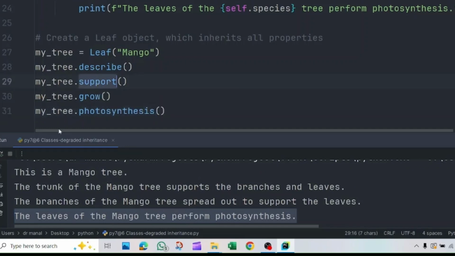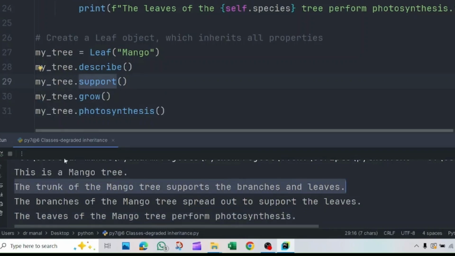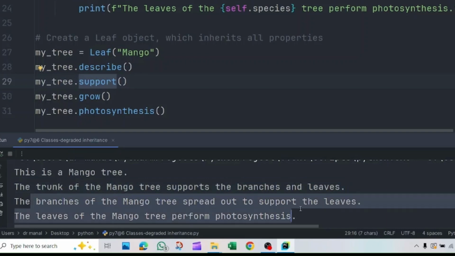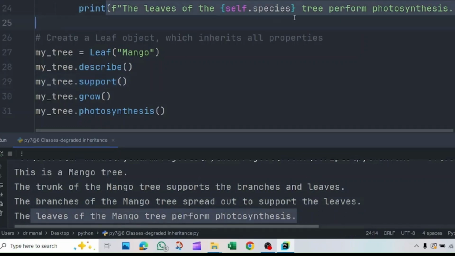For my tree dot support, it prints: the trunk of the mango tree supports branches and leaves. Grow: the branches of the mango tree spread out to grow. Photosynthesis: the leaves of the mango tree perform photosynthesis. This is exactly what we expect.